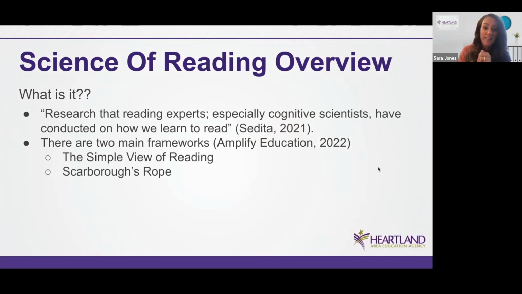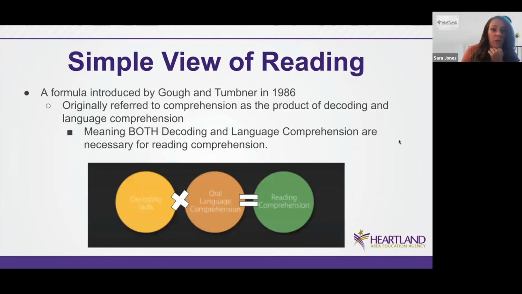Science of reading overview, what is it? It was released this last year by Amplify, one of the big ones anyway. They basically said it's 2 main frameworks: the simple view of reading and Scarborough's rope. These are both very thoroughly researched concepts. The simple view of reading was first introduced in 1986, and it basically said that you have to have both decoding and comprehension to be an avid reader. Without each of those, there will be a missing component.